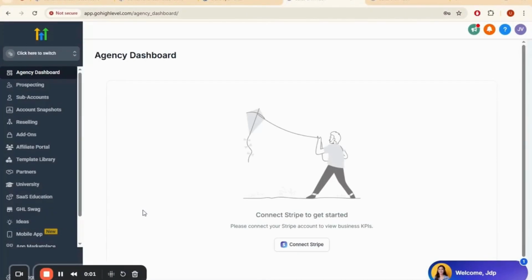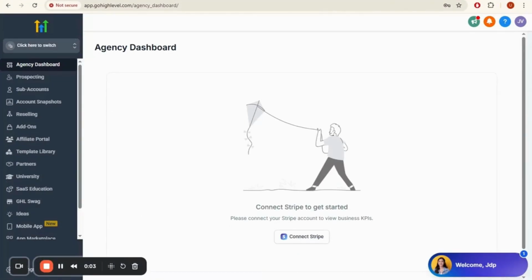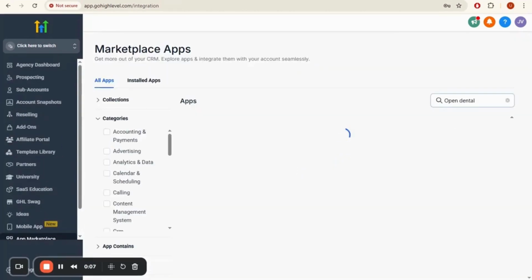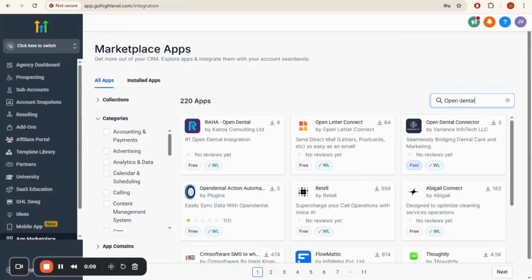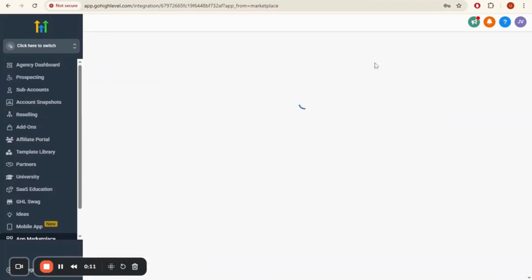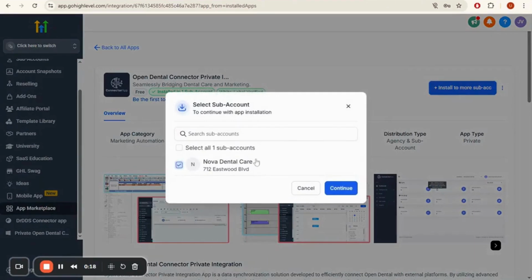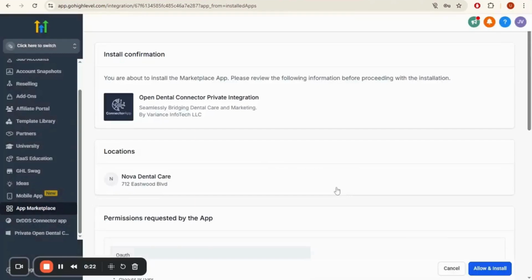To start with the installation of Open Dental Connector App into GHL, we will navigate to App Marketplace. Here, we will search for our Open Dental Connector. Here is our Open Dental Connector App. And from here, we will click on the Installation button and select the required location in which we need to install our app, and clicking on Continue and allowing an install.